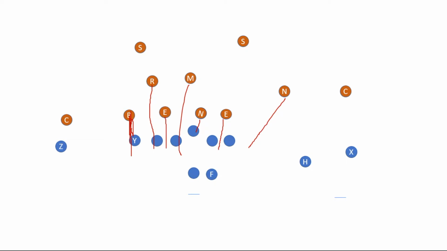It doesn't really matter how you want to play this part of it to the boundary, but to the field, this nickel is going to have to be the force player. You don't want that nickel back to be a C-gap player.